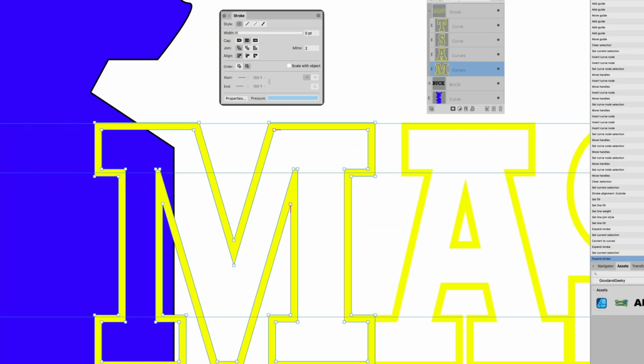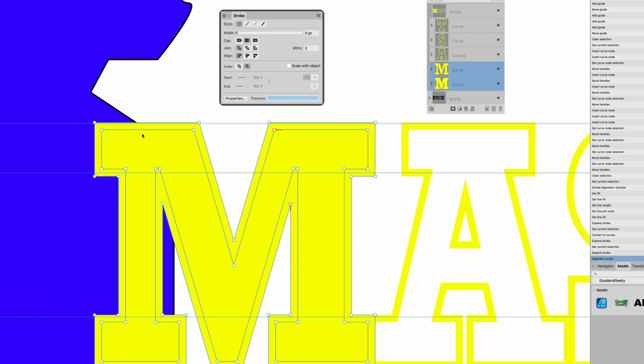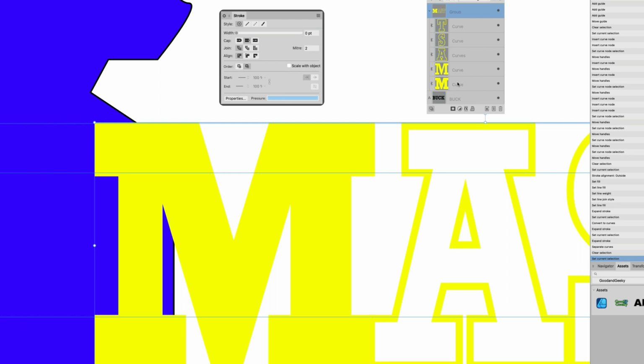Okay, what I'm going to do now is separate curves. So let's separate those curves. So I've got an inner M and an outer M. What you're looking for is that outer M. It's in part of a group, so go to the layers panel to select it.